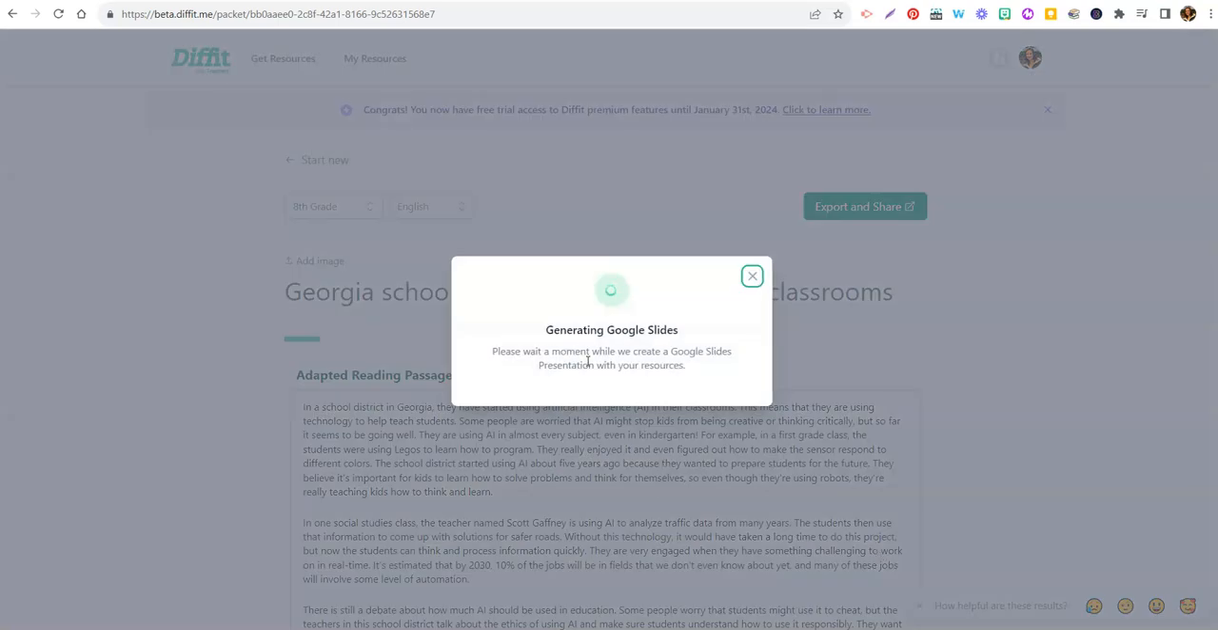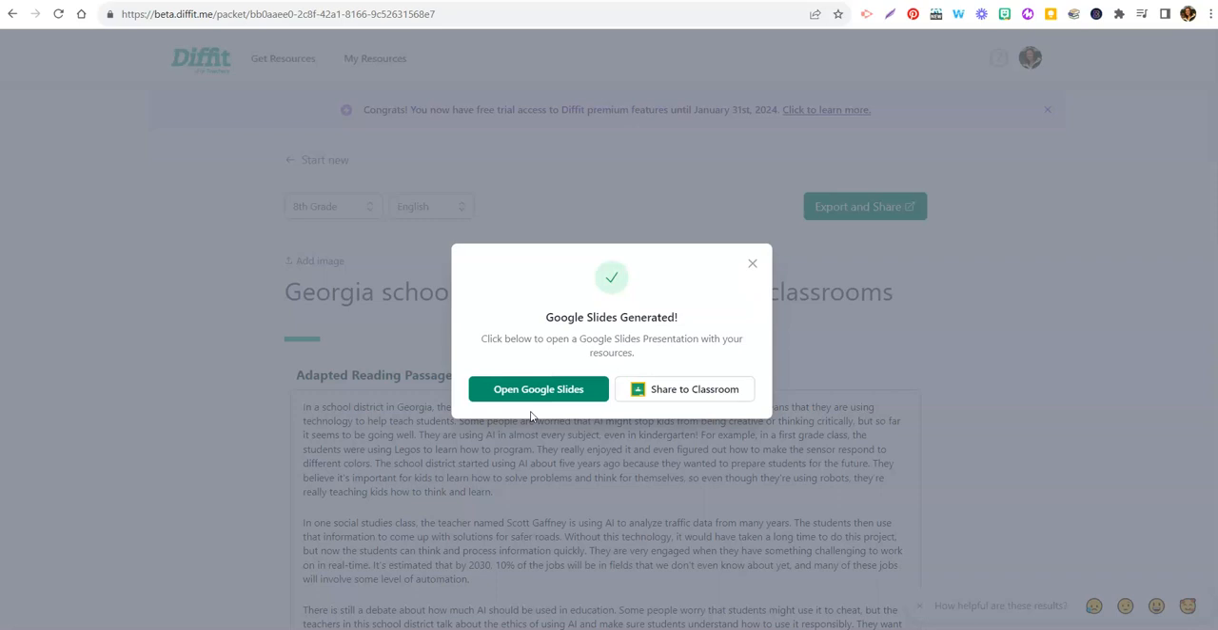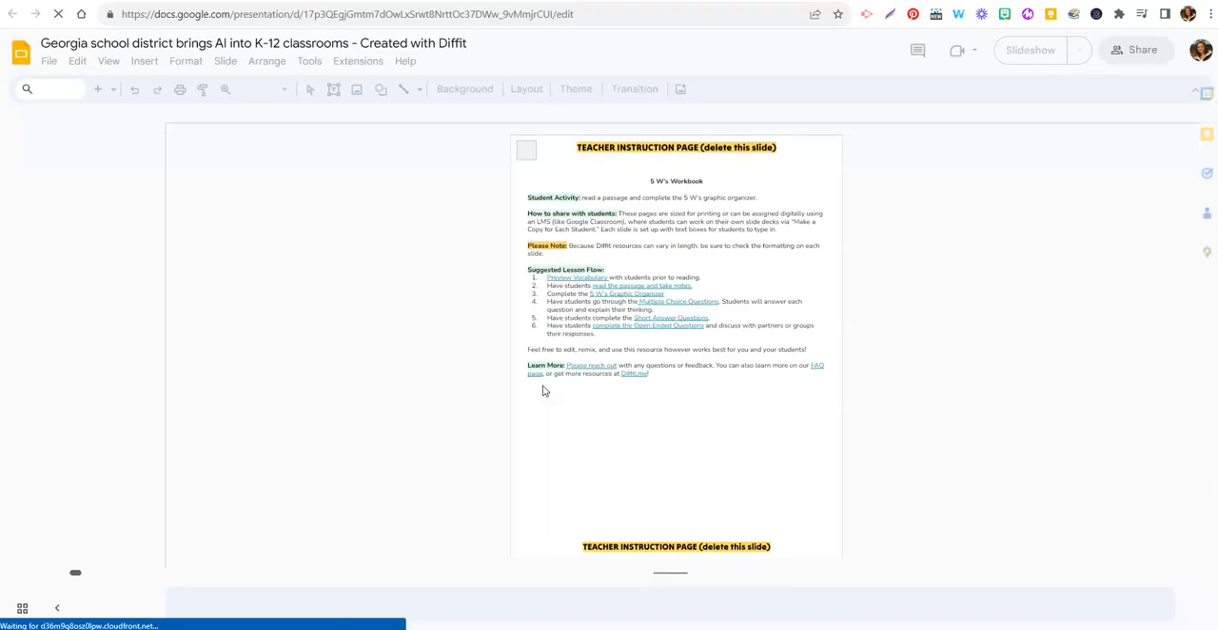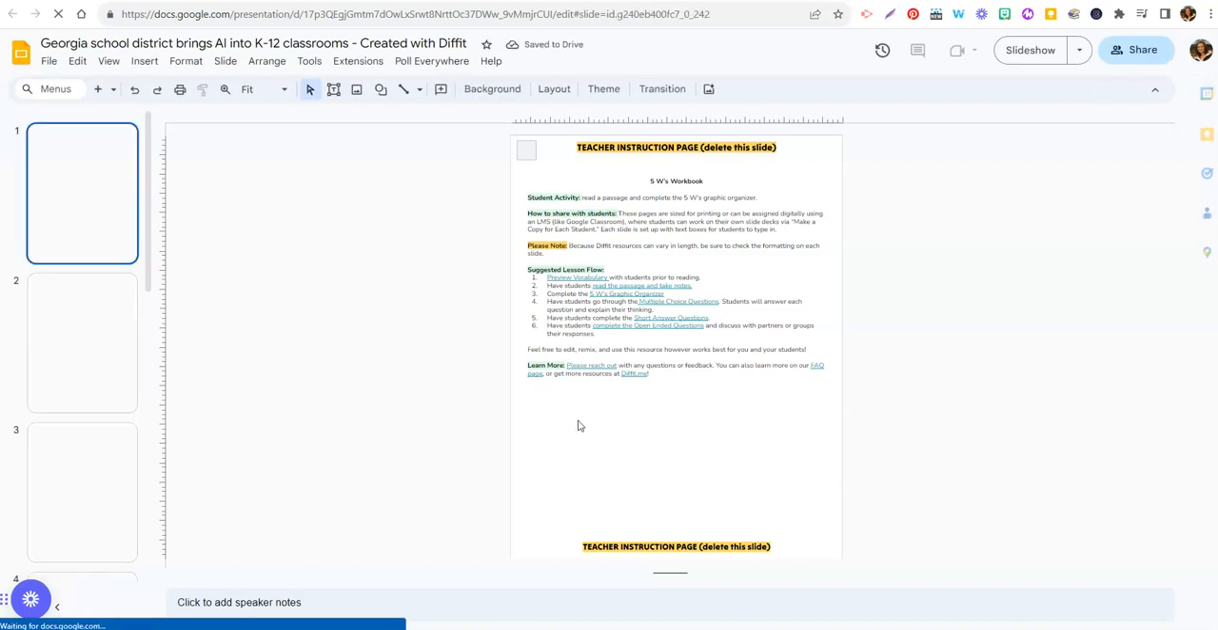Now this will take just a moment to generate that Google Slide, so I'm going to pause for just a second and come right back. Okay, this is what I was presented with. I can open it into Google Slides, or I could share it directly to Google Classroom if you happen to use that learning management system. So I'll go ahead and choose to open it into Google Slides. Whatever Google account you used to sign into Diffit, that's what it'll use to copy this into.